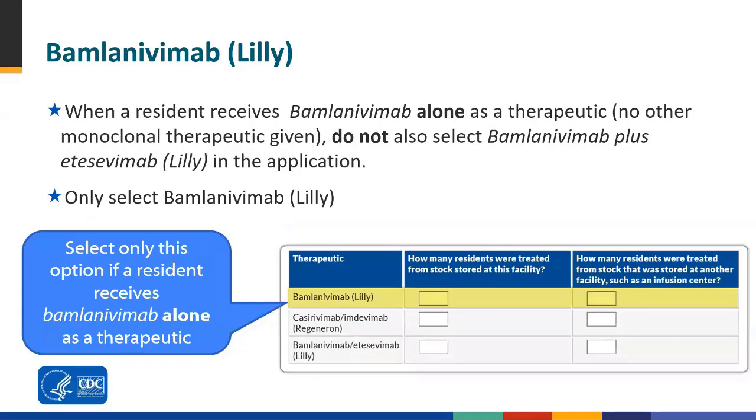I want to bring this to your attention one more time. When a resident receives bamlanivimab alone as a therapeutic, and no other monoclonal therapeutics are given, do not also select bamlanivimab plus etesevimab in the application. You can see here that bamlanivimab is highlighted in yellow. If a resident receives only bamlanivimab, not in conjunction with any other therapeutics, then you will mark your counts in one of these boxes, just for bamlanivimab.